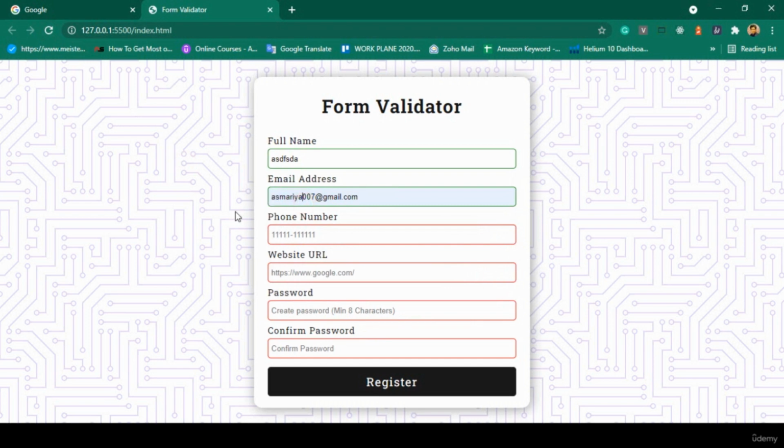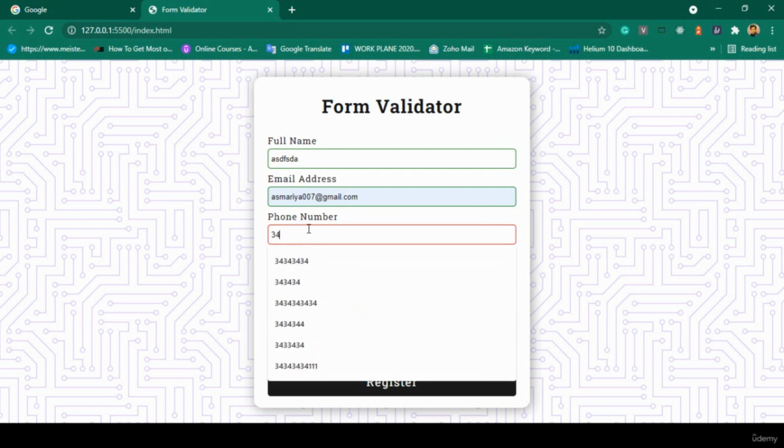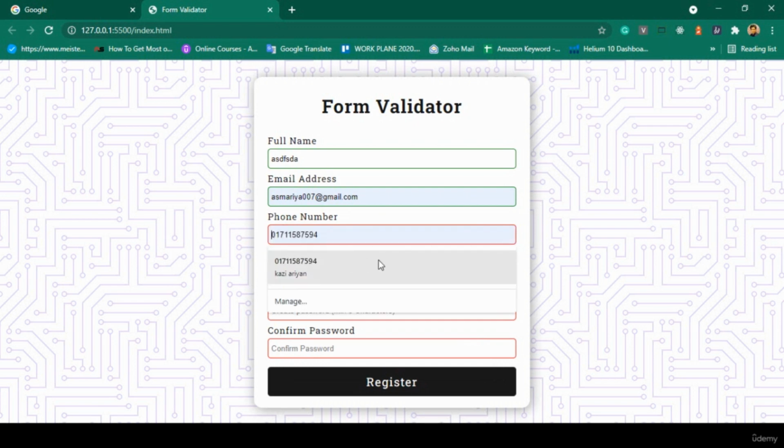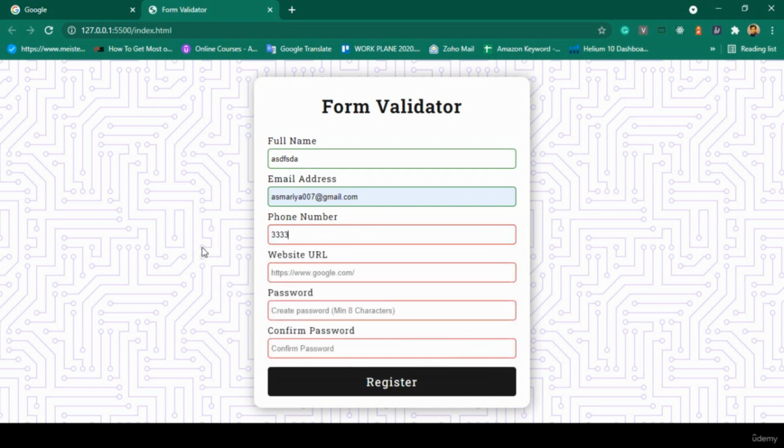Okay, here I put some of the email address, and you can see it's become green now. After that there is a phone number. Here if you put this type of phone number, you can see it's not valid because I have already added a pattern. So our first part will be 5, so I make it 1 2 3 4 5.